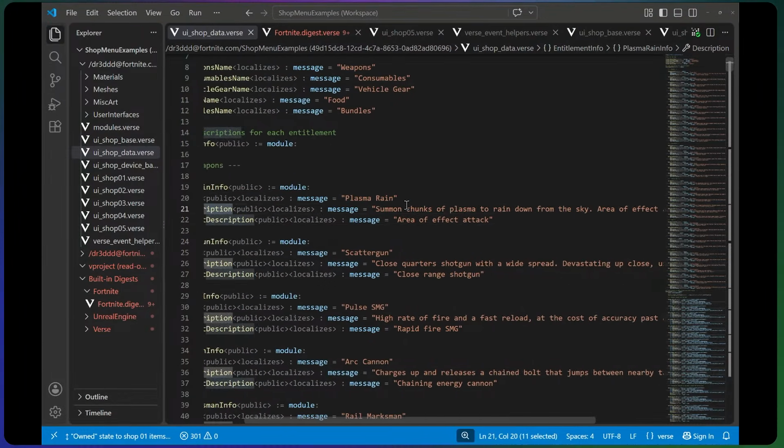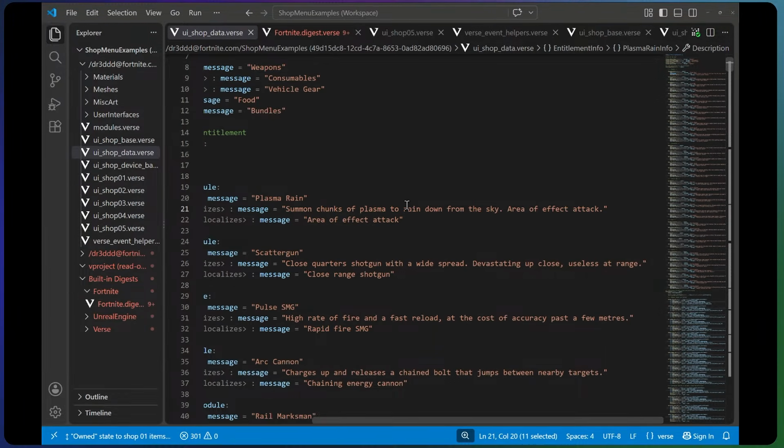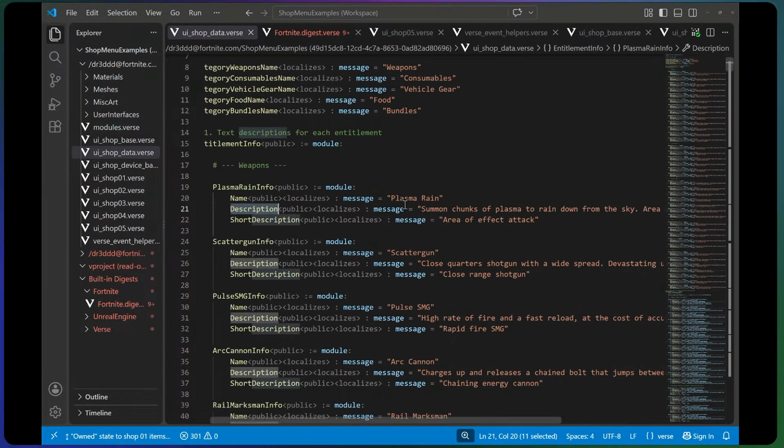It's called description here. Summon chunks of plasma to rain down from the sky, area of effect attack. And then the short description, area of effect attack. That's not that great of a short description, but short description is really handy. You saw some cases before where you want to put a bunch of things on the screen at one time, but you don't want to give the player just a wall of text because it may not literally fit on the screen. And even if it does, it would probably be just too much to parse at one time. So we have short descriptions as an option.